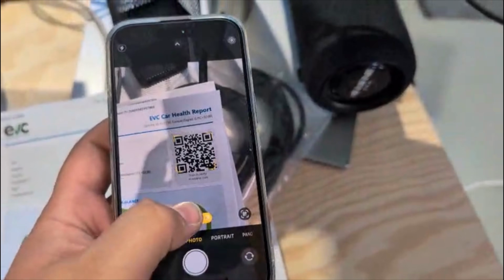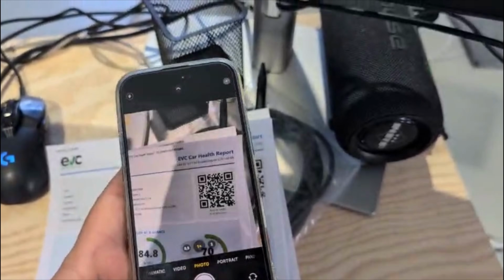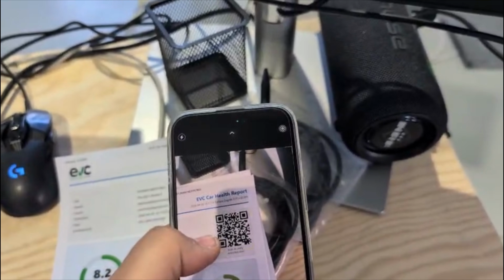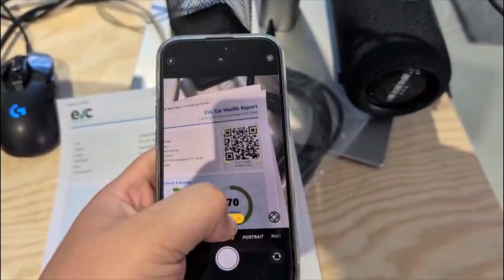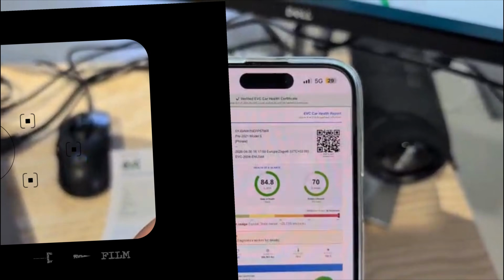And this report can be verified on the EVC server by simply scanning this QR code. And here you will get the full report, which is verified on the EVC.